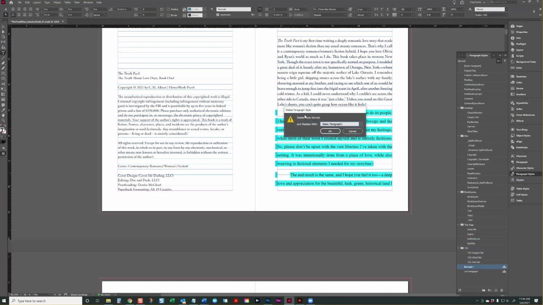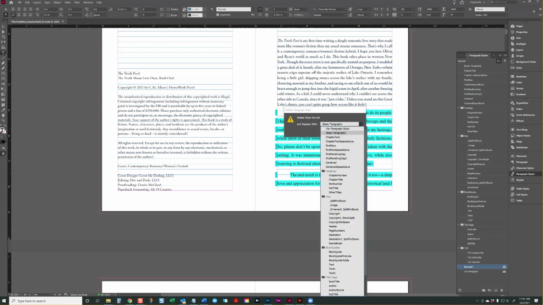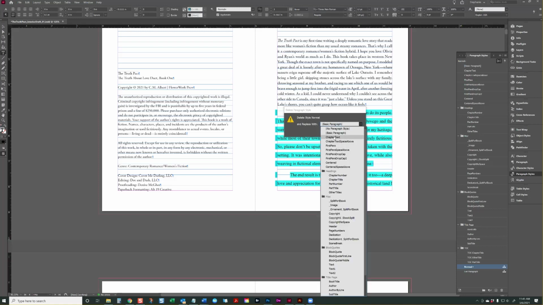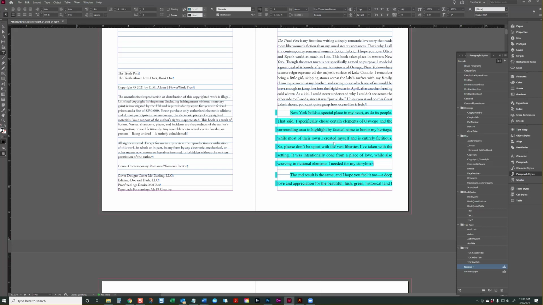Don't do anything just yet. Don't hit OK, because we want to map anything that is set to normal to chapter text. So it will change from the paragraph normal style to the paragraph chapter text style. To do that, just follow directions: delete style normal and replace with chapter text. Now, it doesn't look like it did anything, but that's okay. Give it a minute.